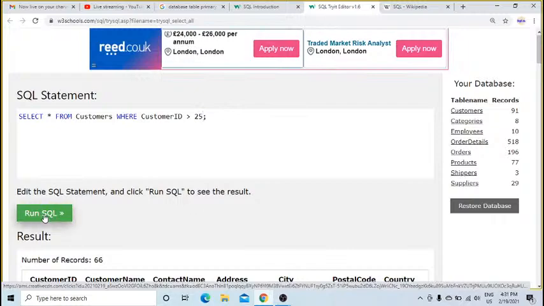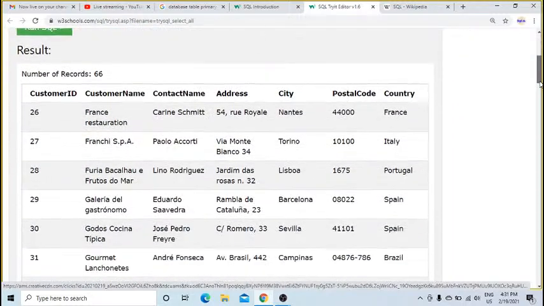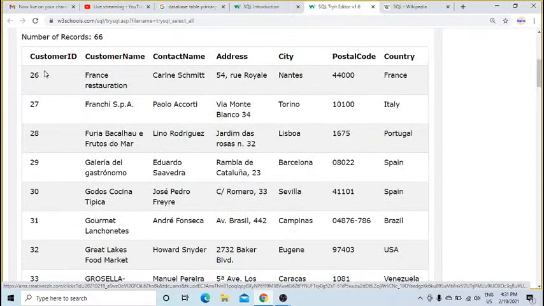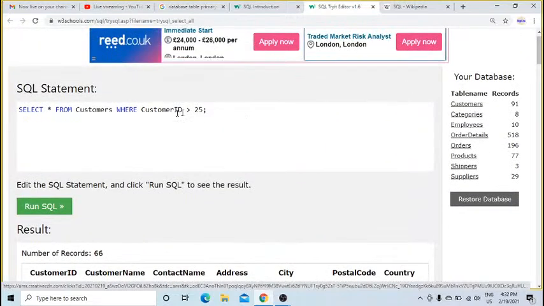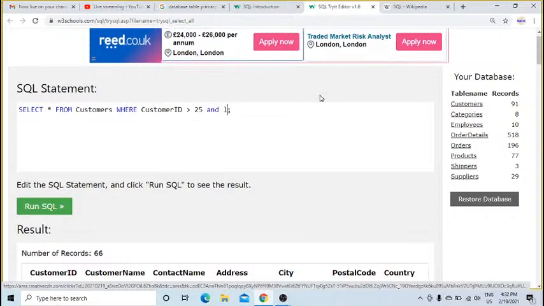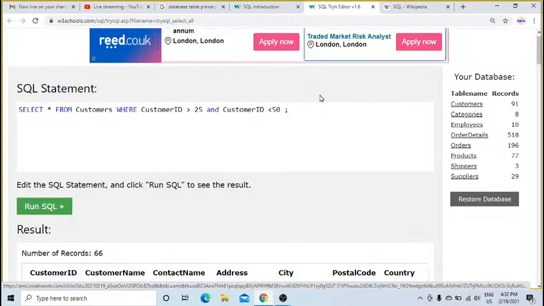Okay, now we run it, just see. So you do not get anything below 25, right? It starts from 26, 27, 28, 29, right? I can also do it like this, it has to be greater than 25 and less than 50. Customer ID less than 50. That means it is greater than 25 and less than 50. That is what I want.